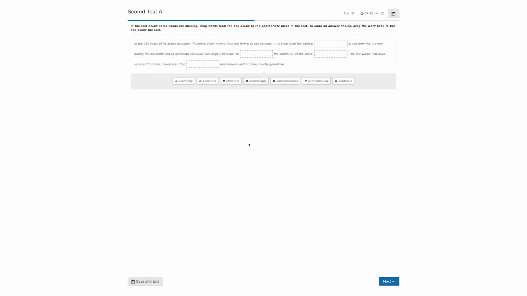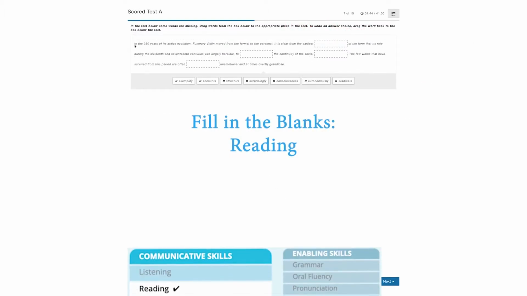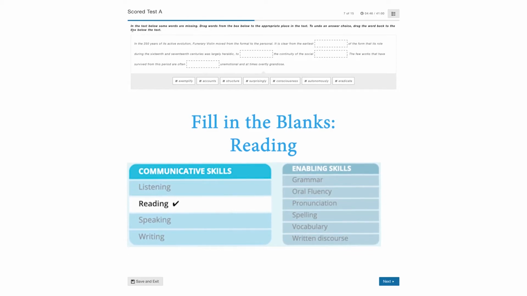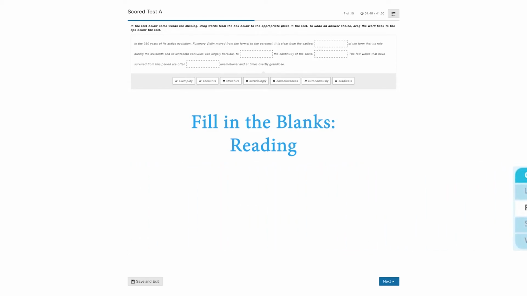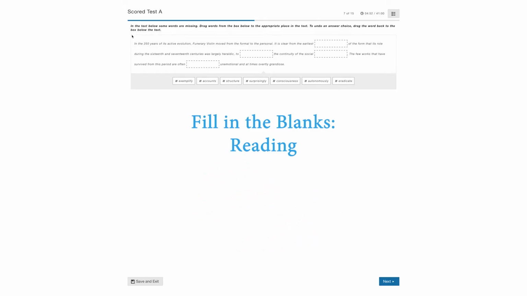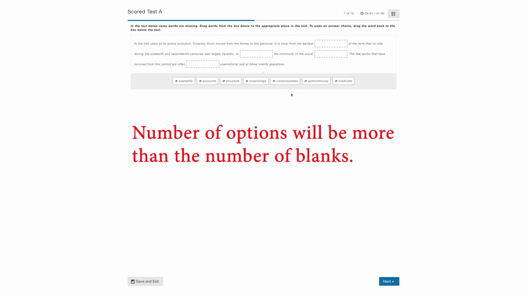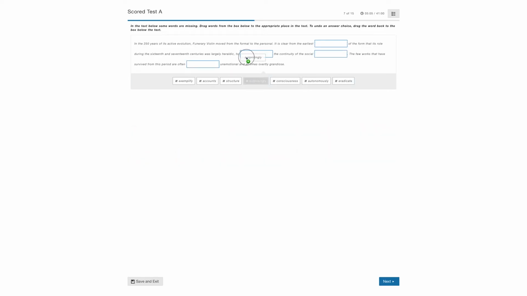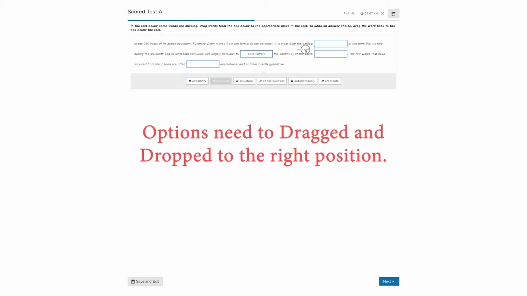Next is fill in the blanks reading. As you can see, it is fill in the blanks, but as it is said fill in the blanks reading, you can understand the score from this one will only go to reading. How it works is you get a small paragraph, there will be multiple blanks, and the number of options will be more than the number of blanks. You need to drag and drop it to the position that you want to.